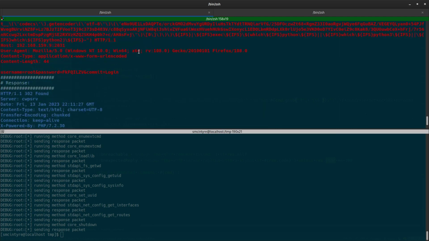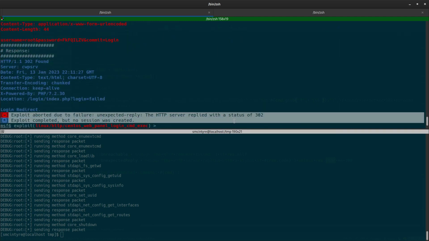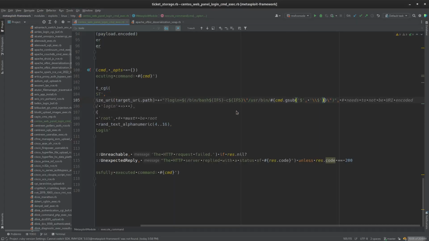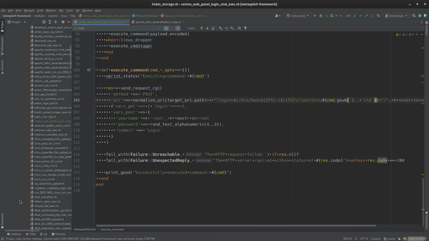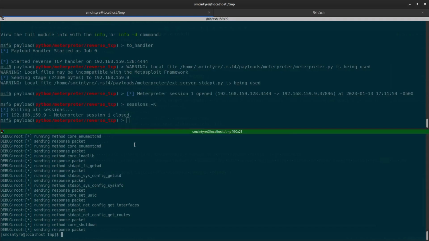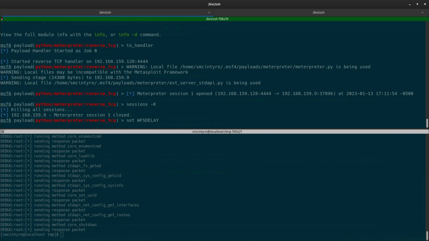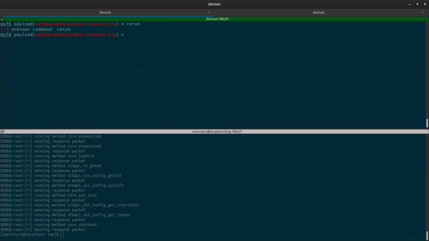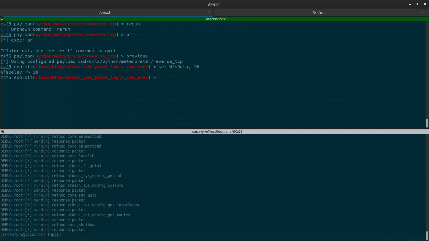And the fact that it didn't work up in here, we had our fail with, oh, I'm going to feel like a fool if this is actually the problem. The module's probably not catching the session. I bet that time it actually worked. Let's cut these out. Set WFS delay up to 10 seconds. Rerun. Previous set WFS delay. WFS delay is the wait for session delay. And let's rerun it.